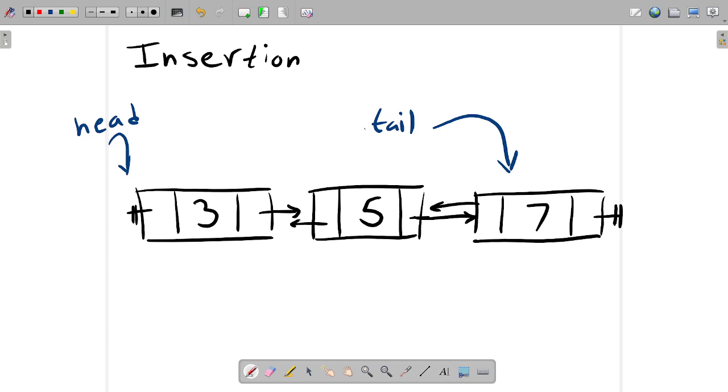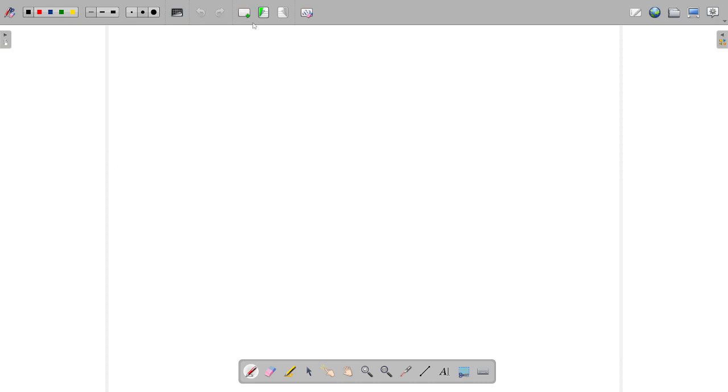Insertion really just has one extra line of code compared to the singly linked list node version, which is just we need to set the previous of the last guy that we're inserting. That's really it. It is that simple. It's almost identical. Lookup / search, I won't even do because it's exactly the same.